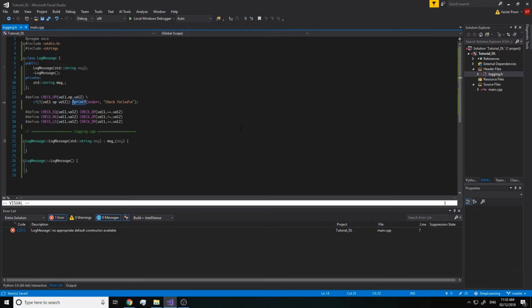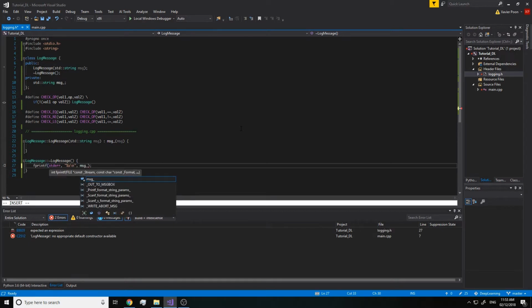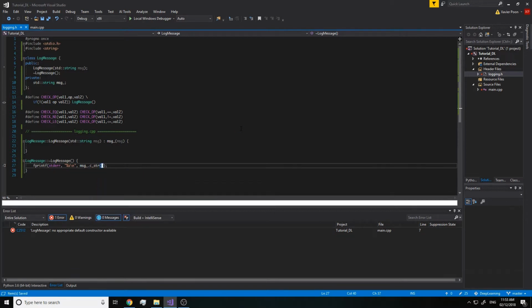So we don't want to directly print out in the CHECK_OP macro. We want to call our log message class instead, and without assigning it to anything, because we're just interested in the destructor. Because as soon as it goes out of scope, which is as soon as it exits the if statement, it's going to call this destructor. So we can put our print statement in the destructor and just format our string here. So we want to call our private member variable and grab the C string from it because we're using a C function. fprintf is a C function.